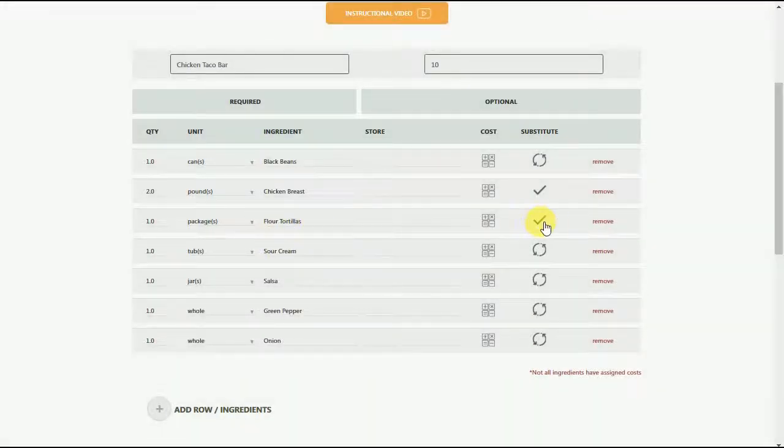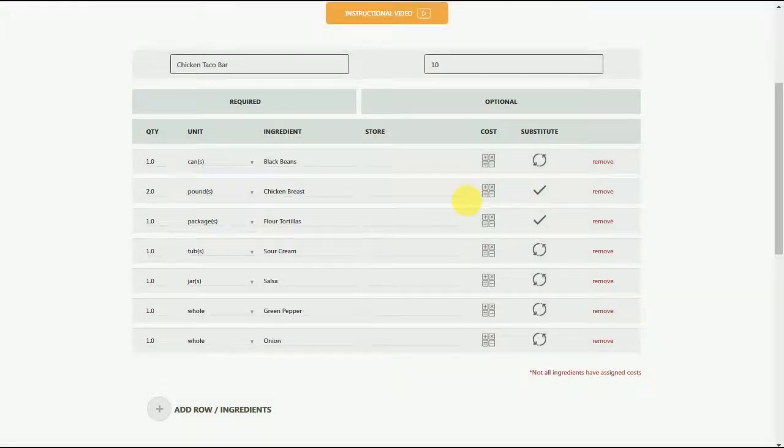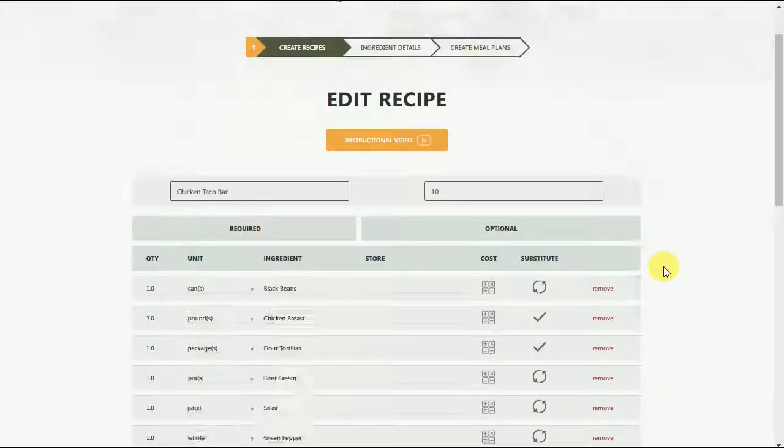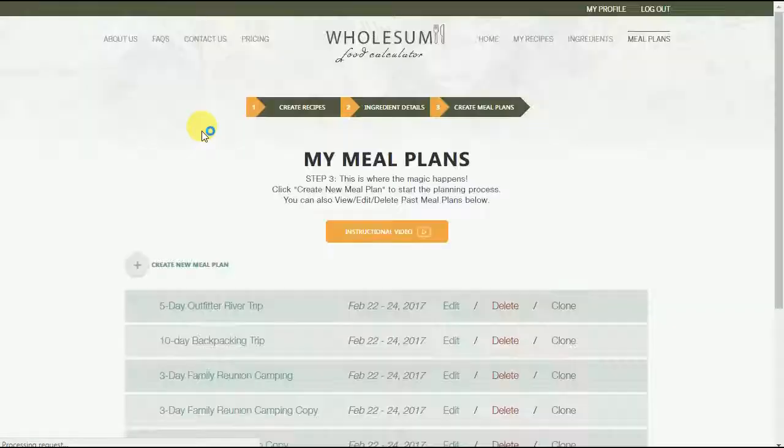And same here, flour tortillas. If somebody has a gluten allergy or doesn't eat gluten, you can click here, and what I've defined here is if somebody has a wheat or gluten allergy, replace 1 package of flour tortillas with 1 package of corn tortillas. And so this allows us to define that ahead of time, and you could do that for these other ones as well if you wanted to have some replacements in place, so that when we come to the meal plans, it will automatically substitute those ingredients if you indicate that there's a dietary restriction present in the group.